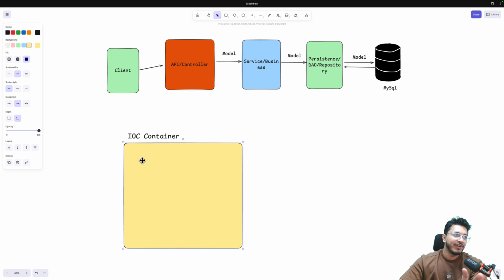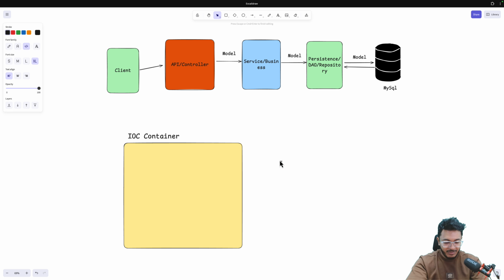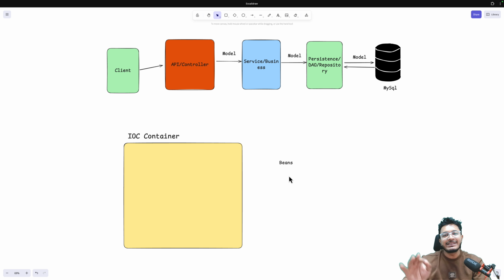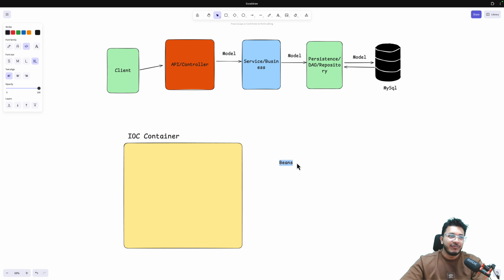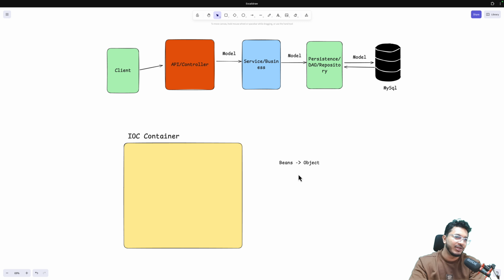Okay, so let's try to understand how exactly it's gonna work. For all the classes you can see over here, whether it is service, the repository, or in future if you have something else, the beans or the dependencies. Don't get confused when I say the word beans. Bean is a fancy word which means object. So don't get confused by the word beans. Bean means object. That's what you need to remember.